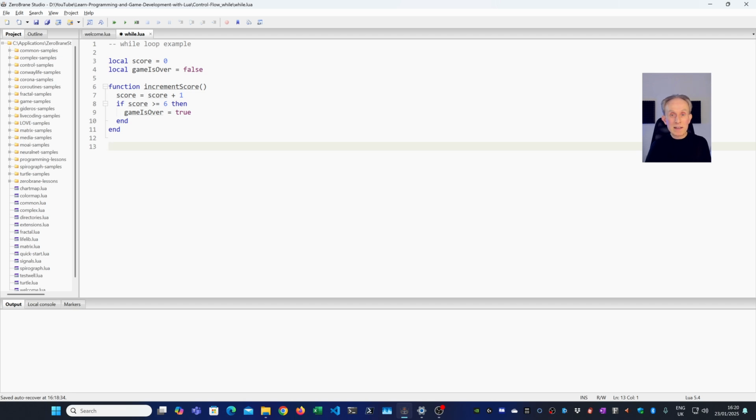The while loop starts with the keyword while, then it has a condition or an expression that evaluates to a condition, and then it has the statement. So we start with the keyword while, then we have the condition, and then the do keyword. Now notice this is double equals because we want the equivalence operator. The first thing we're going to do is to call incrementScore to increment the score.